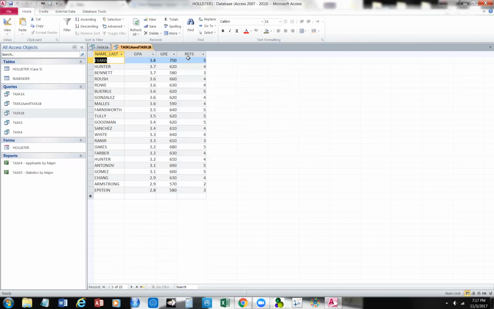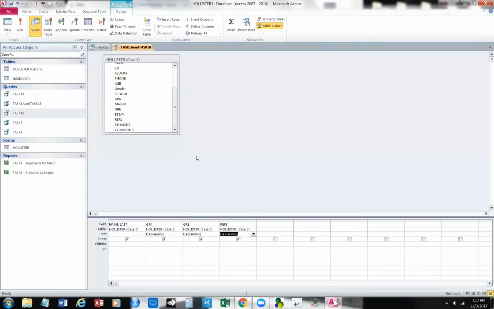Now, let's go back into the design view of this and see if we can slice the data even more. We've got their references. Let's put in their essay and put that in descending order. In fact, where I have references, change that out for the essay. And where I have essay, let's put that in references. And you say, why did we do that?